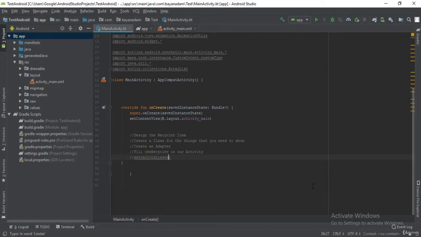Now the steps are the same. We need to follow some steps to get the result that we want. The first one is to design the recycler item. The second one is creating the class. Then creating our adapter and filling the recycler view with the data that we want, and maybe setting an on click listener for each item in our recycler view.